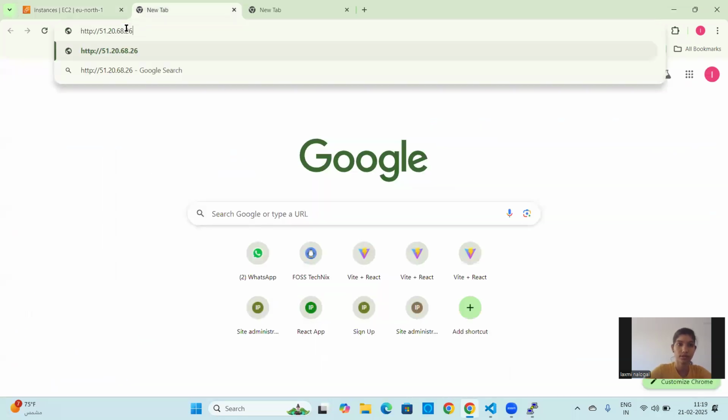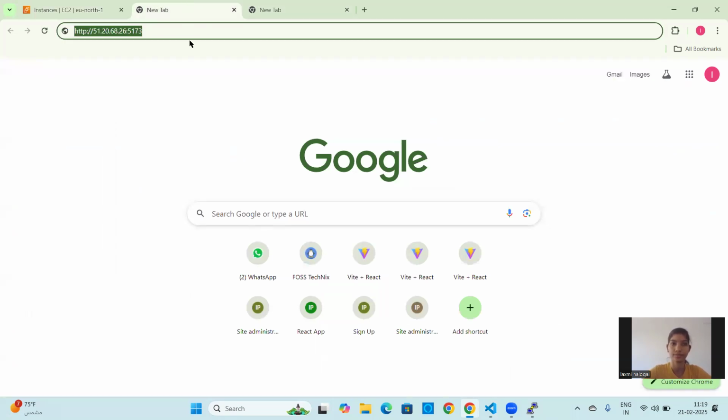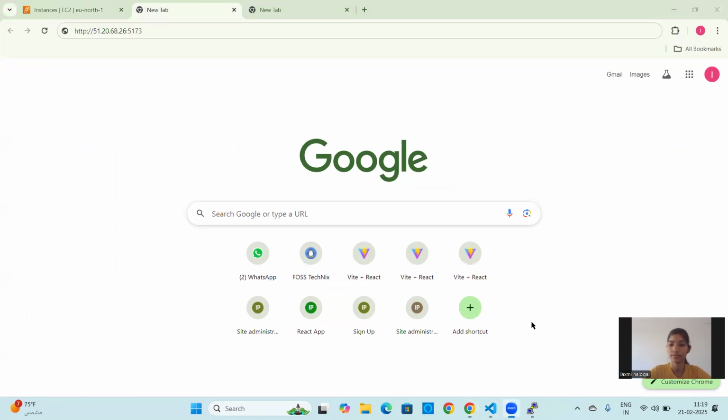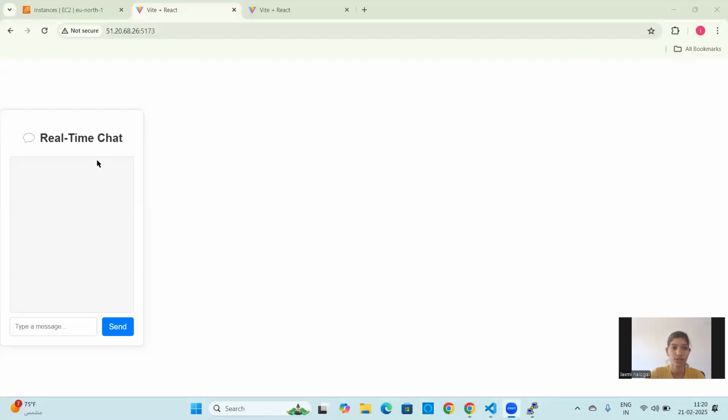Paste into the, now we have to start our port, that is the front end port, that is 5173. Now I will copy this URL and paste it into a second tab. Now we will open this. So here our real-time chat component is displayed, the box that is created using the app.js files.